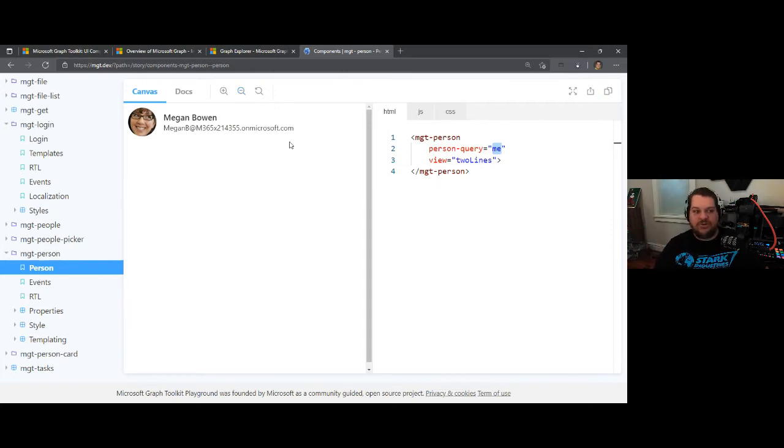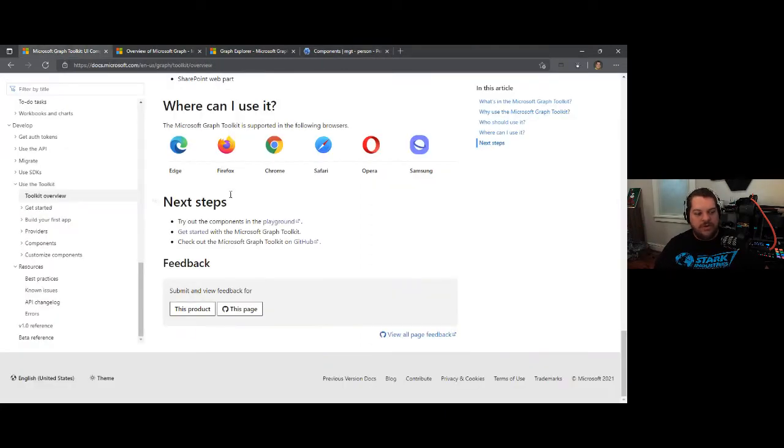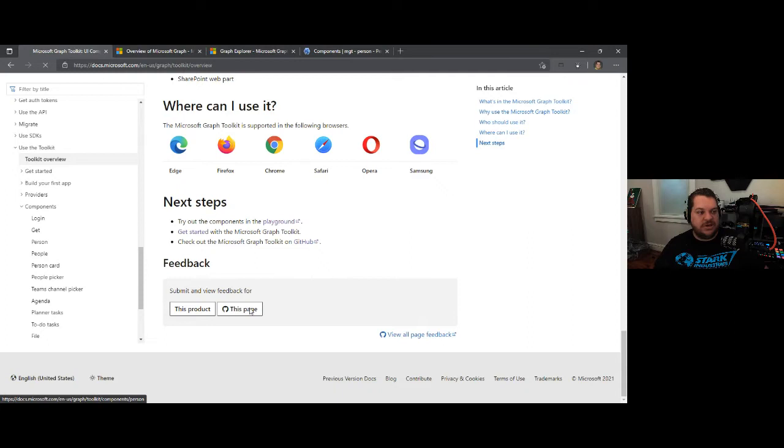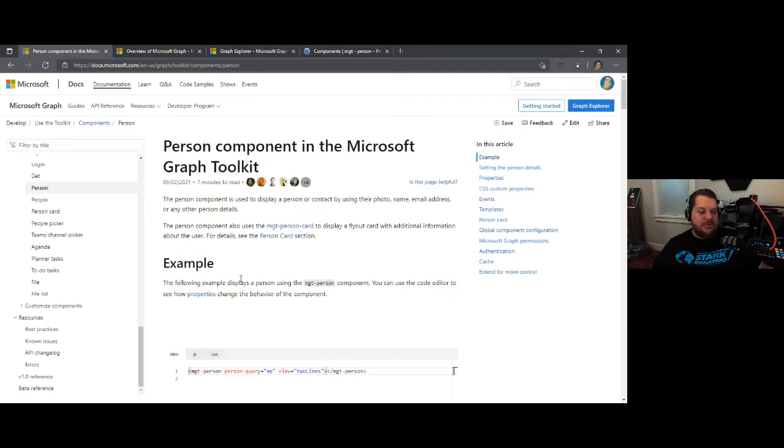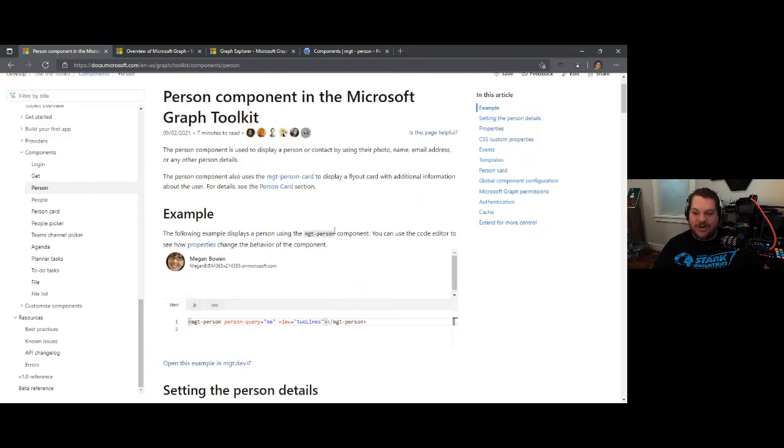How do I find out what these Graph Toolkit components do? Well, if I go to the documentation, there's a section called components where we can go in and research it. And I know it looks super smooth. Oh, he must have made that mistake on purpose because he's a showman. No, I totally forgot how to set person query for a second.